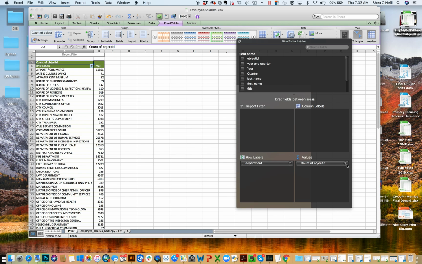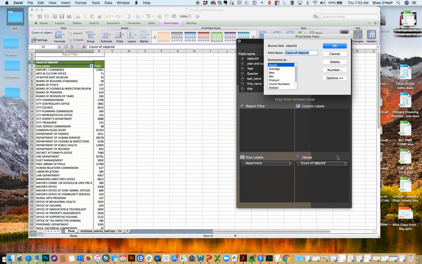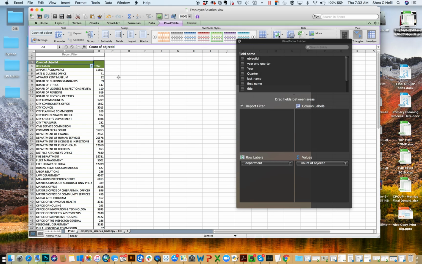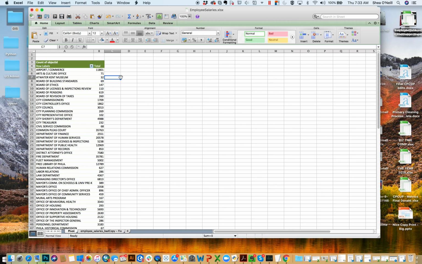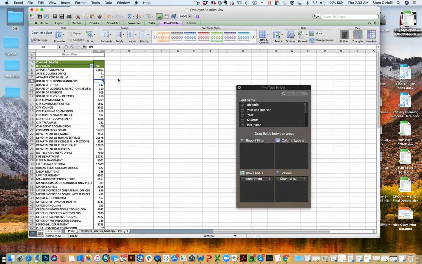If it doesn't, if it's trying to do a sum or something weird, you could always click on this info, or it might be a right click or a drop down for you, and just choose that concept of count. I'll go through some of the other statistics in a second. But what this is showing is that the Department of Board and Building and Standards has 69 unique combinations of year, quarter, person, and job type. Right, so that's pretty cool.